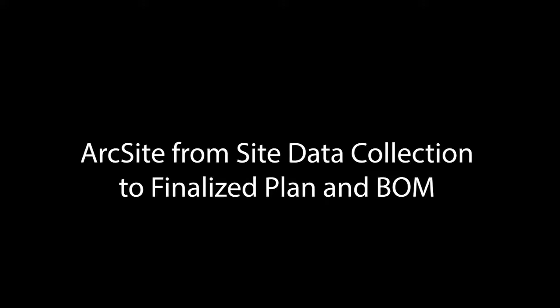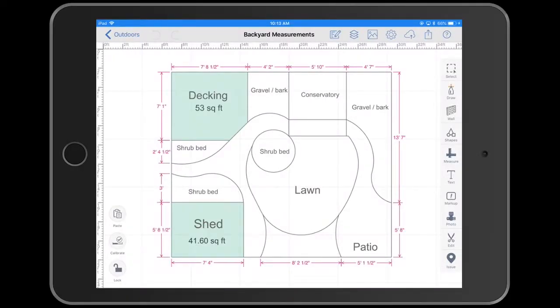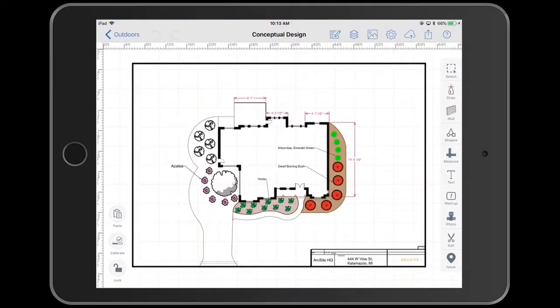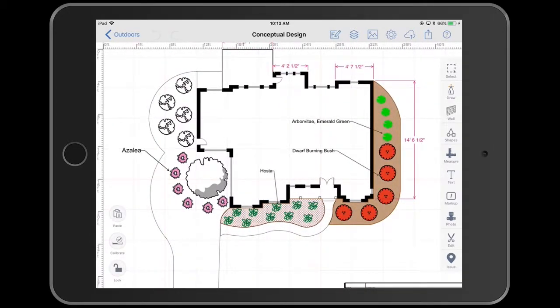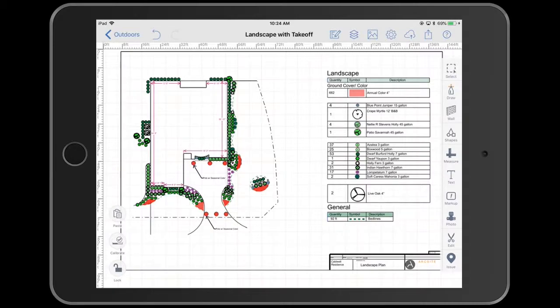You can use ArcSite to collect all the information you need on your site visit to get a site plan started, take it into another tool or some other process, or you can get that same level of detail and start doing a conceptual design while on site, or you can take it to the next step, get all the measurements, design out a final design along with a takeoff bill of material list created automatically while you're creating your design. It's that workflow that I'm going to show here.